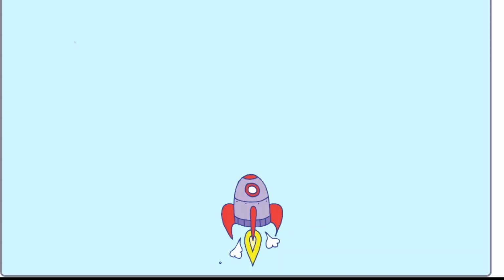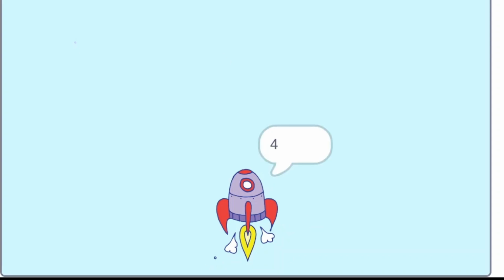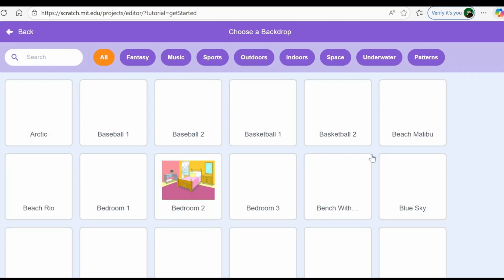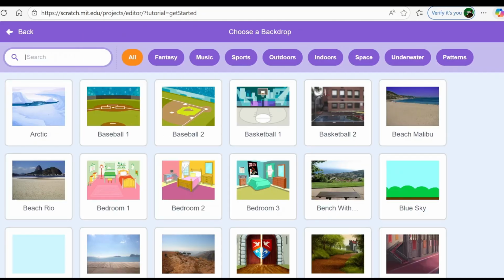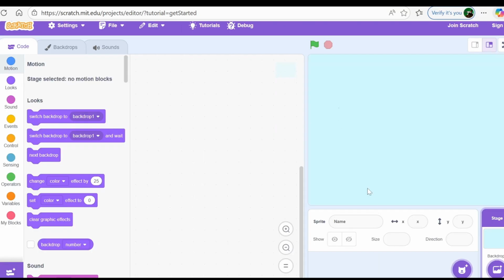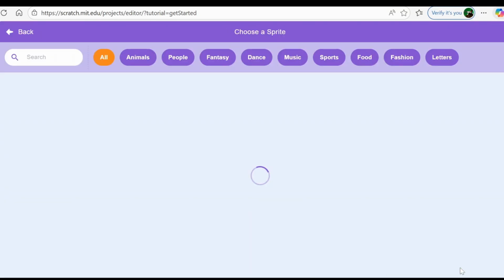Next, we are going to design this. Now to design this, first of all, we'll select a backdrop. So here I'm selecting sky, this one. Now we are going to select our rocket sprite.